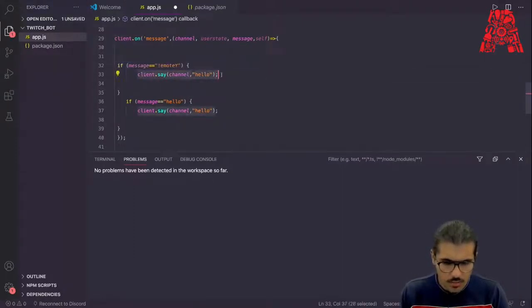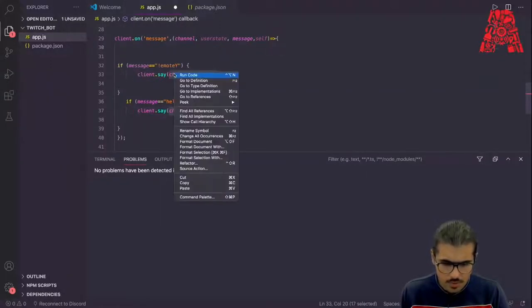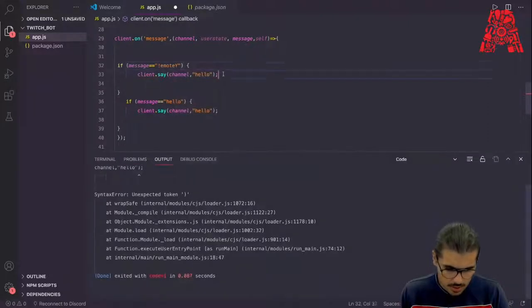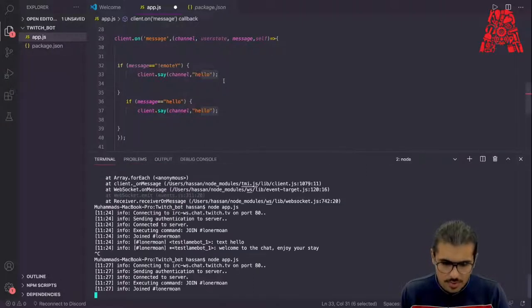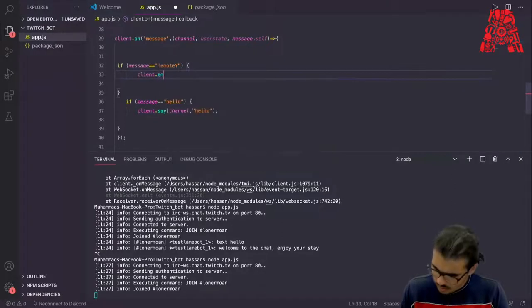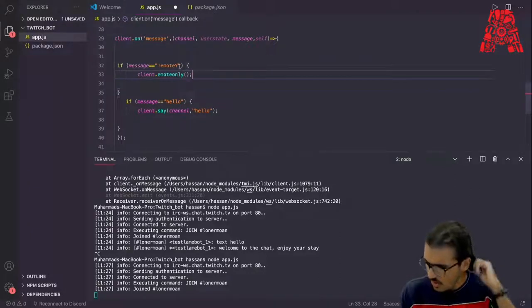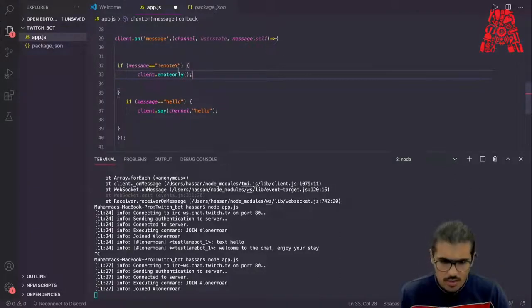So the client will say, no, wait, the client. Okay, what happened? Okay, it has pressed a different button. Okay, so the client, what? Should go emote only. I believe that's the function. Yep, that is the function. And in this, you enter on which channel you want it to be emote only.